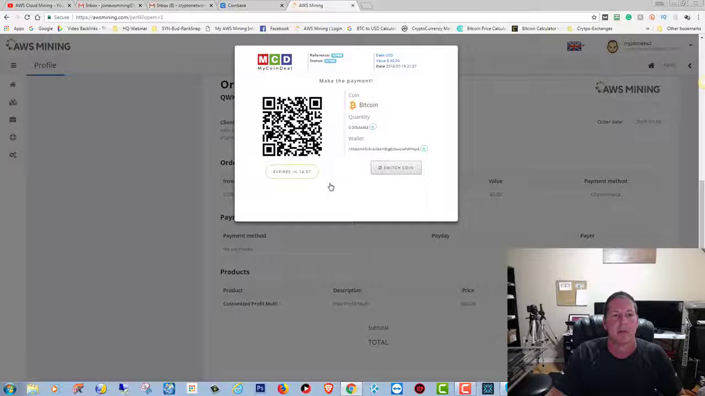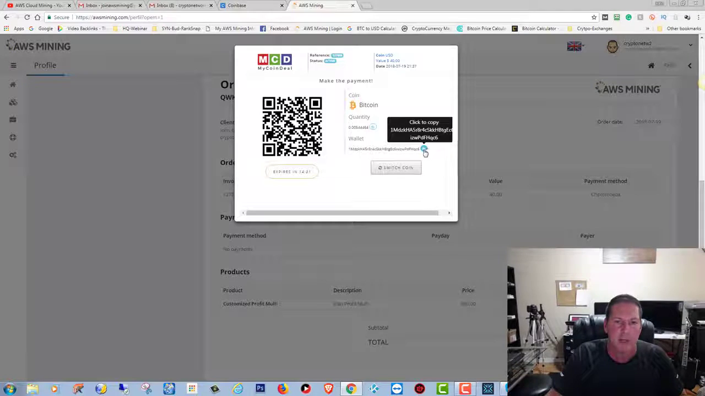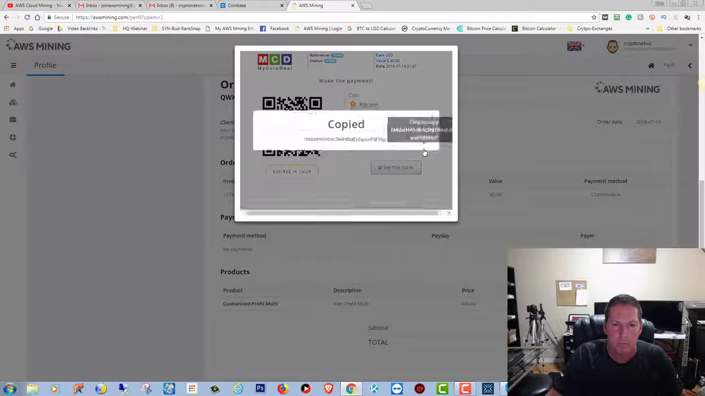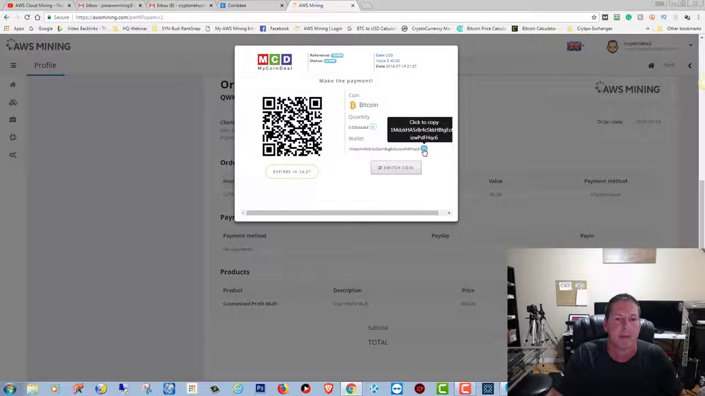Now, the My Coin Deal interface has just been updated, and I'm going to show you a couple of things that I think are very important. The first thing is, to purchase this package you're going to want to copy this address. This is your Bitcoin address right here, this big long alphanumeric combination of letters and numbers. Now if you click on the copy button, it's going to say copied, right?